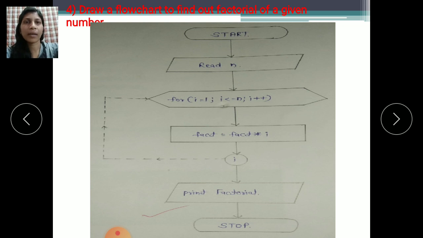Then the fourth example: draw a flowchart to find the factorial of a given number. Factorial means what? How can we find the factorial of any number? See here, if you want to find the factorial of 3, whatever number you have given, that number is multiplied by the previous numbers. That is called a factorial.